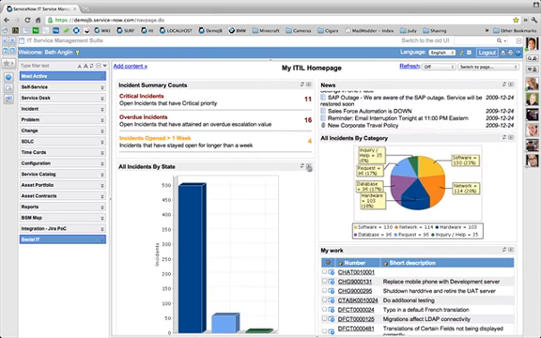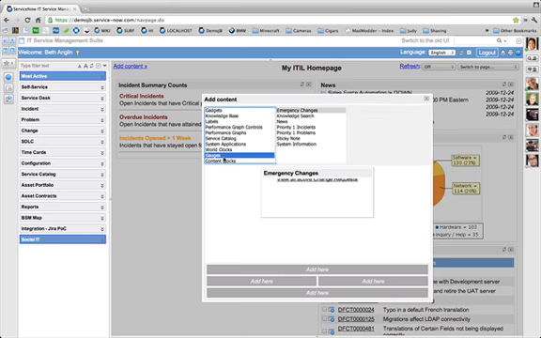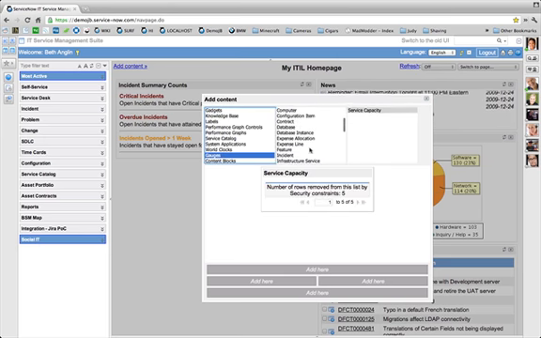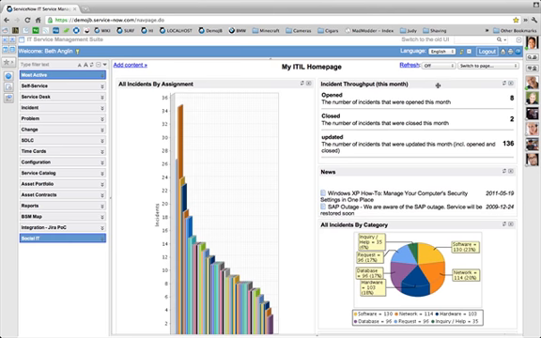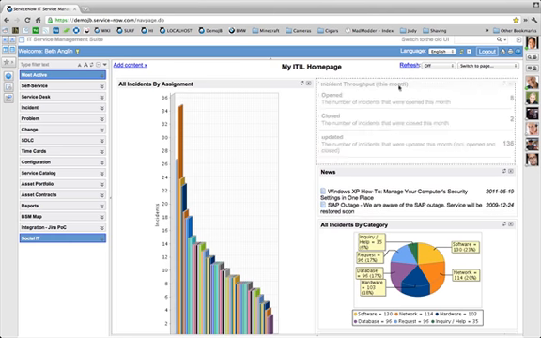Let me click Add Content here. And based on the security rules in the system, I'm going to be able to go to gauges and say, okay, for the incident table, give me all incidents by assignment. Let me put that on the left-hand side. And then incident throughput for this month, let me put that on the right-hand side. And hopefully you get the idea here. I can just arbitrarily add any number of gauges that I want to and get this thing looking and feeling the way I want.